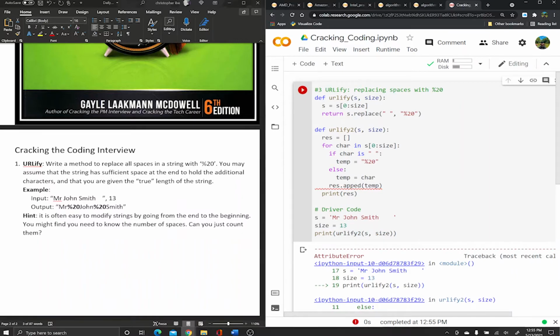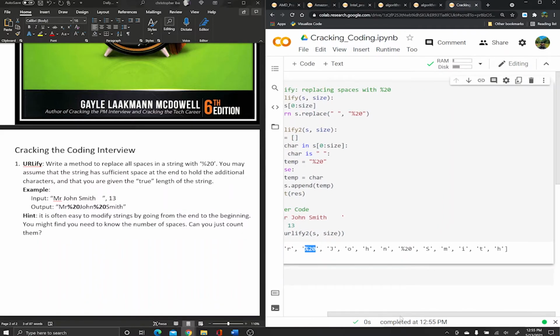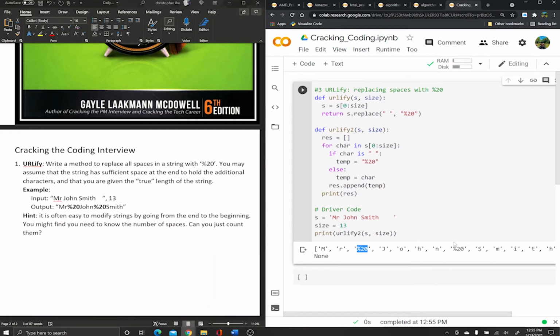Did I do something wrong? Oh, I spelled append wrong. Yeah, I need to go back to high school or middle school or something so I can spell correctly. But anyways, you see how each element of this word, we've successfully replaced spaces with %20. However, it's not a string, it's still a list. We have to convert it to a string.